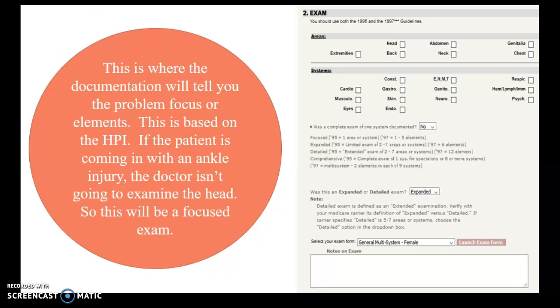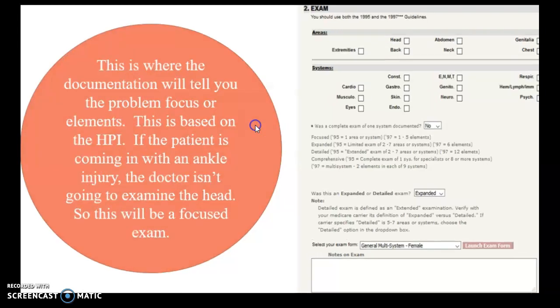Part 2 would be the exam. This part is where it's going to tell you if it's a problem focus or the elements. This is based on the HPI. If the patient is coming in with an ankle sprain, it is going to be a focused exam. You're not going to check the head for an ankle sprain.